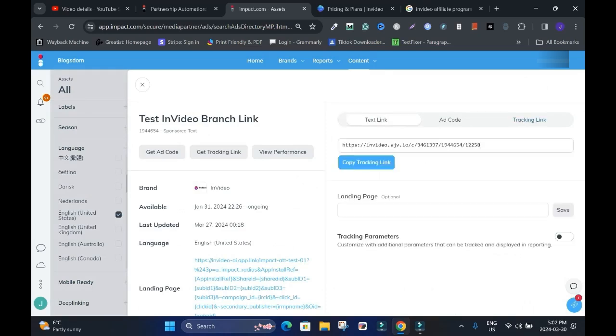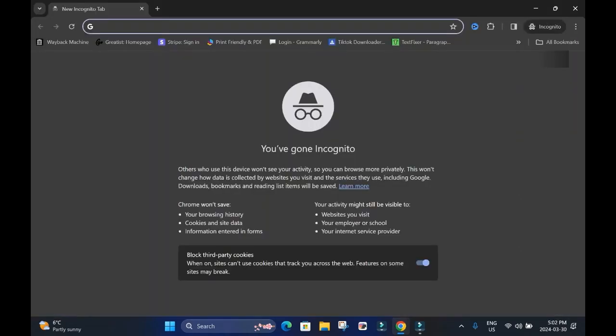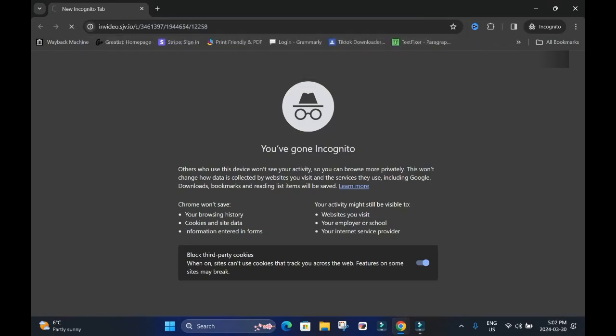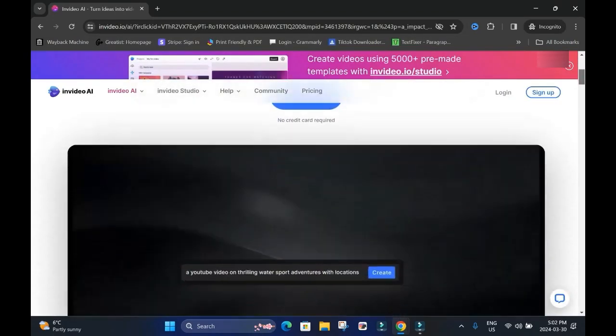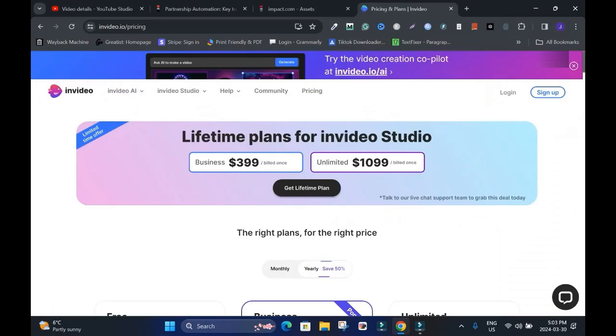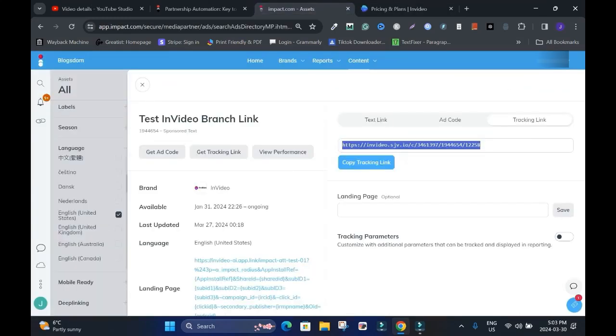Next, I'll click on track link and I'll click to copy. I'll go to incognito just to make sure. Incognito, I'm gonna paste it here, enter, bam. The link will drive your clients to this site. I'll keep it like this and I'll leave this the way it is. But it's time to promote this link.